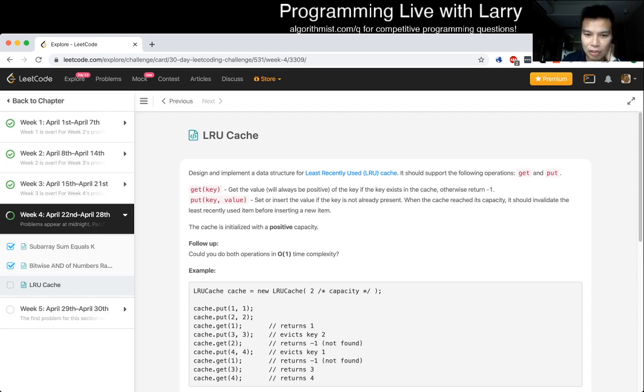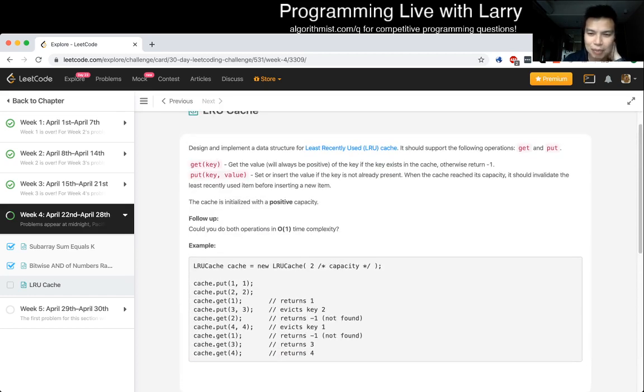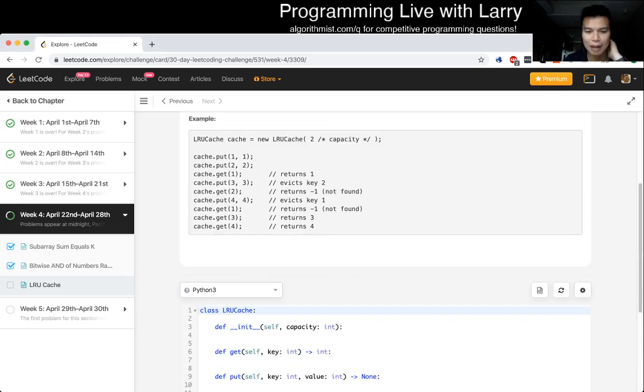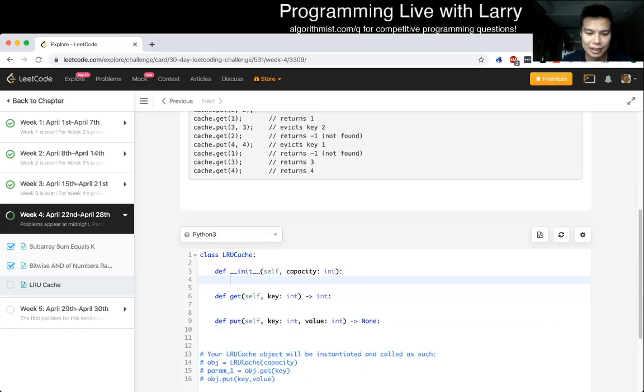And I think the only other question that I might have is that it doesn't define what counts as recently used, meaning does get update used, does put update used. Sometimes they do, sometimes they don't. So I'm not super sure, but we'll discover as we go. But yeah, let's get started. I think this is kind of straightforward-ish.